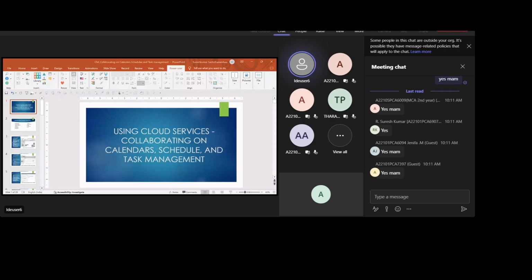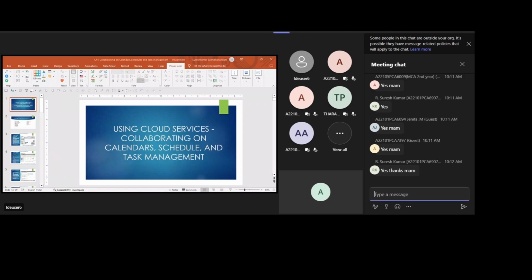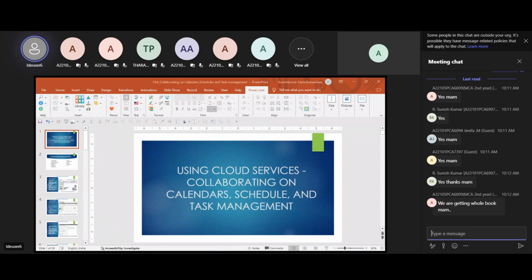Is it clear to you, where you have to get your PDF? Okay. So already in that PDF, they will be giving the content precisely. Okay. You have to study the whole book only.